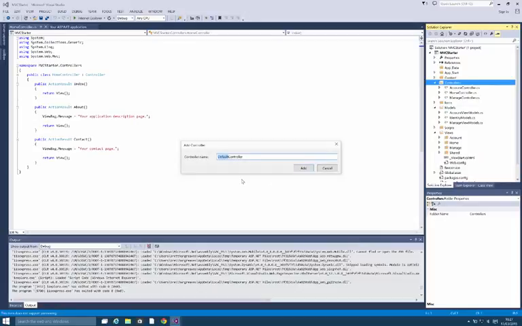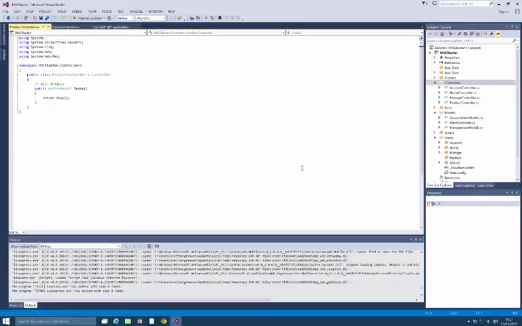Give it a name and let's call it Product and click add. So this now creates us an empty controller, and that's all there is to it. That's how easy it is just to get up and running with our base controllers.